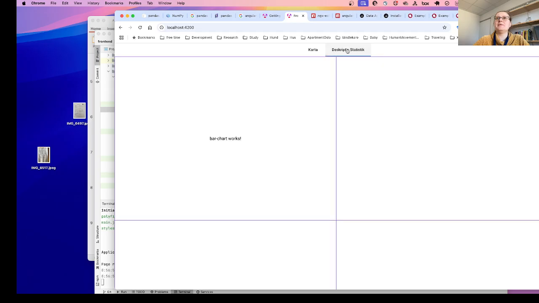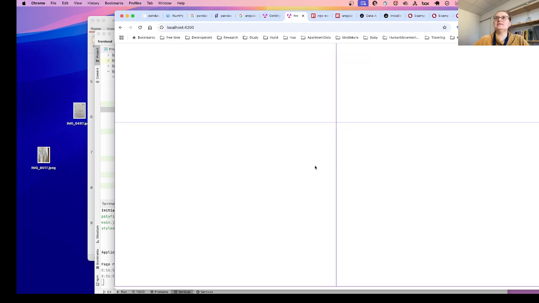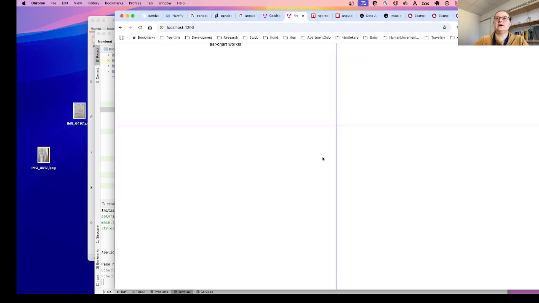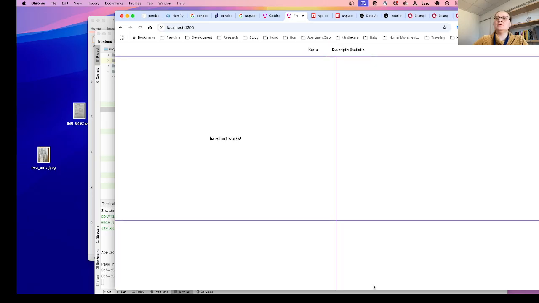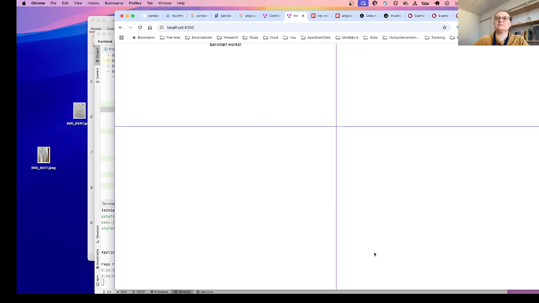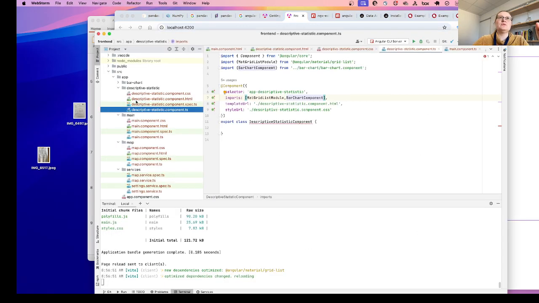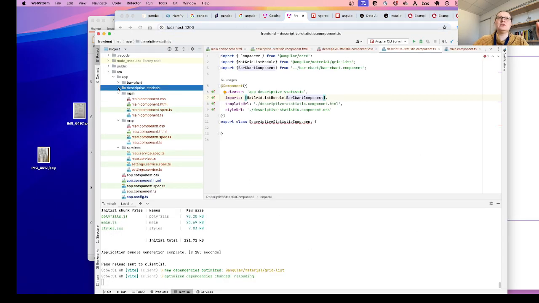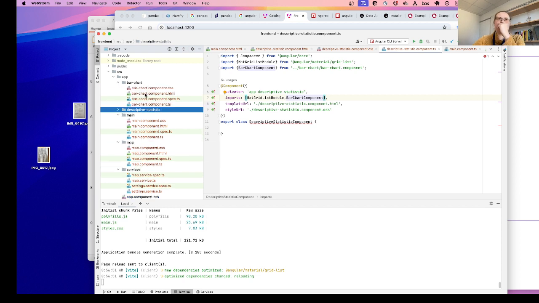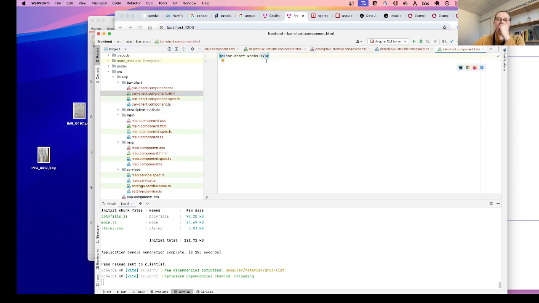Okay, so now we have created a list, and as you see, we divided it into 4 different areas. And here is our bar chart that we will place. Yeah, here we already have our component. These ones are still empty. So if we go to the bar chart now, we are working on the bar chart component. Yeah, it shows bar chart works.